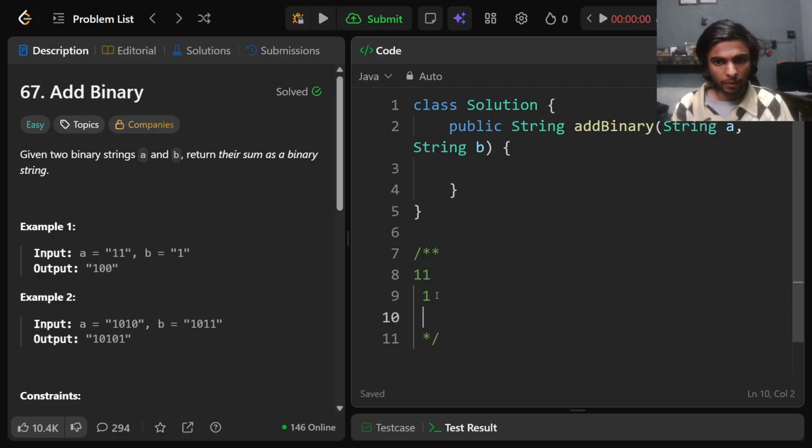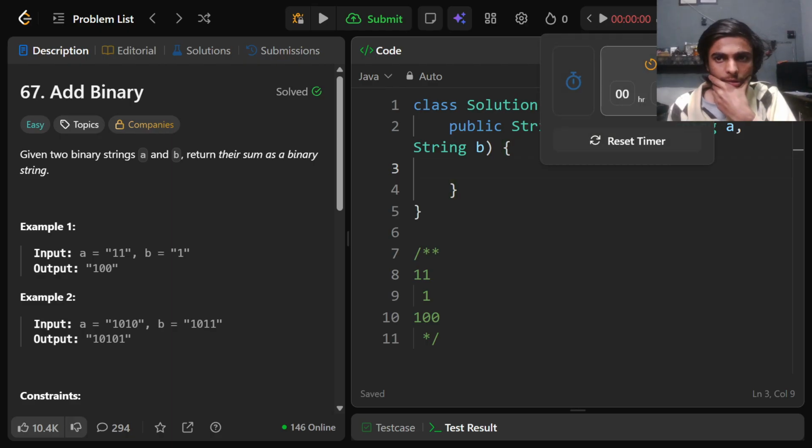So 1 plus 1 is 0, and taking the carryover 1, so it's 0 again. So 1 0 0, that is 4. 3 plus 1 is 4.